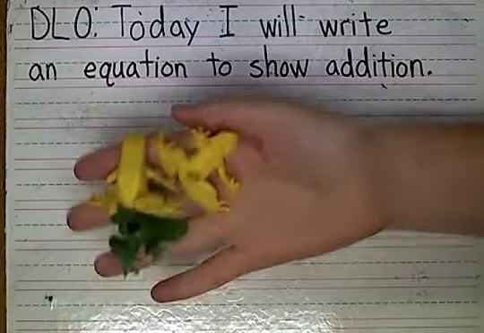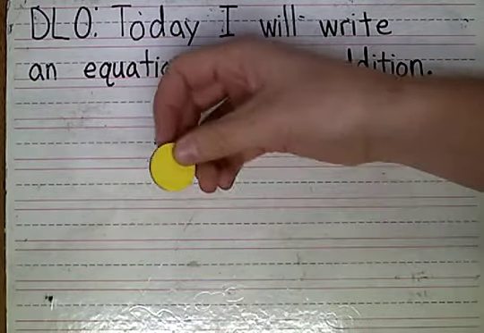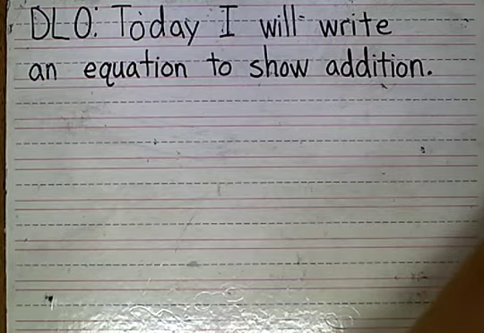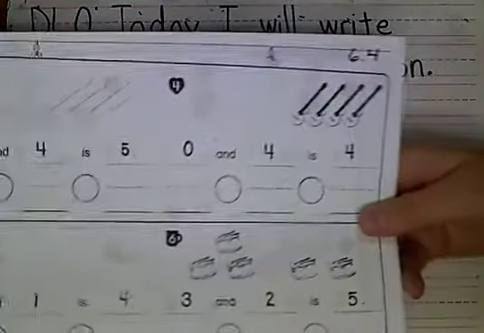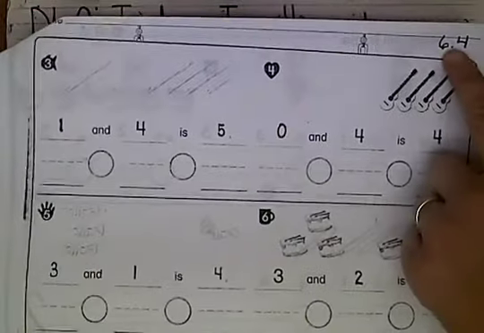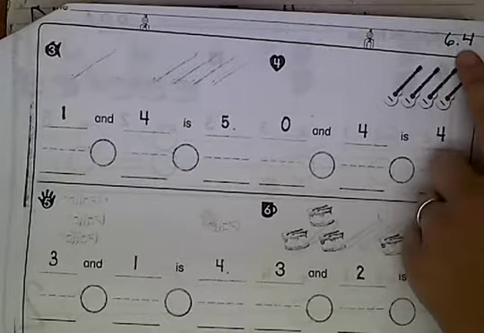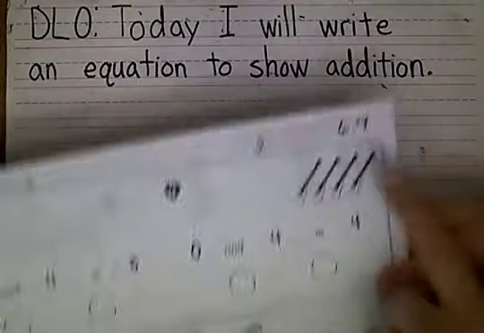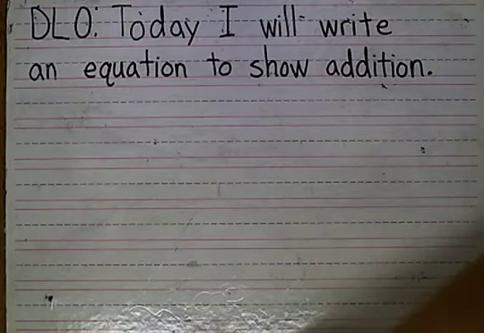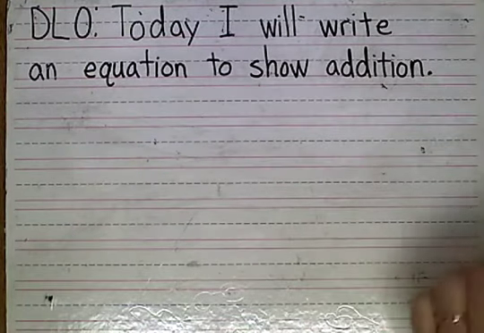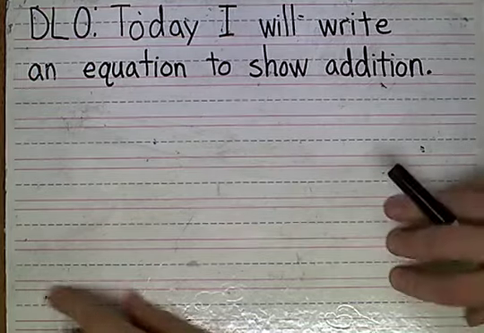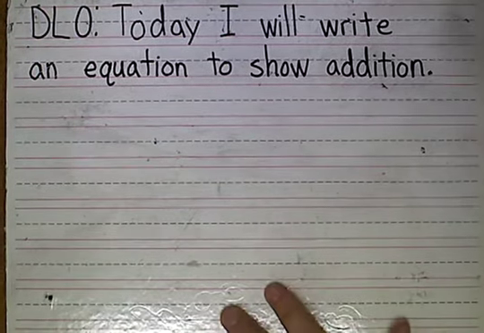We'll use our manipulatives, our flippy chips, write equations, and then we'll go over our math worksheet for today, which will be 6.4. And at the bottom it says page 215. 6.4, 215 in the packet you picked up. Do not complete this lesson in your workbook. We will be using the workbook in quarter 2. Okay, DLO time. Let's do it.